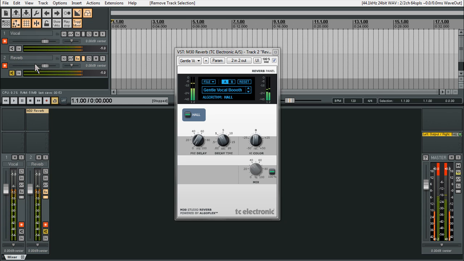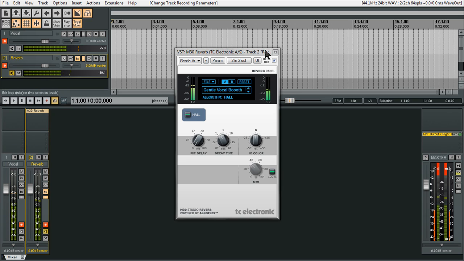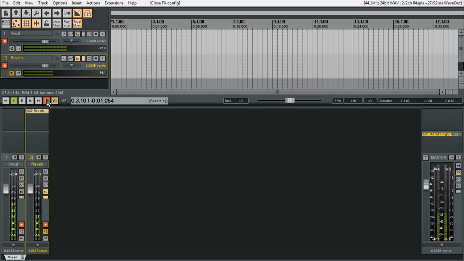So also, we're not going to want to record onto this reverb channel here, so we'll want to right-click on the record button and then check off record disable. So now if we go and we record here, you're going to see that this is not recording, you know, useless reverb sound that we don't want.